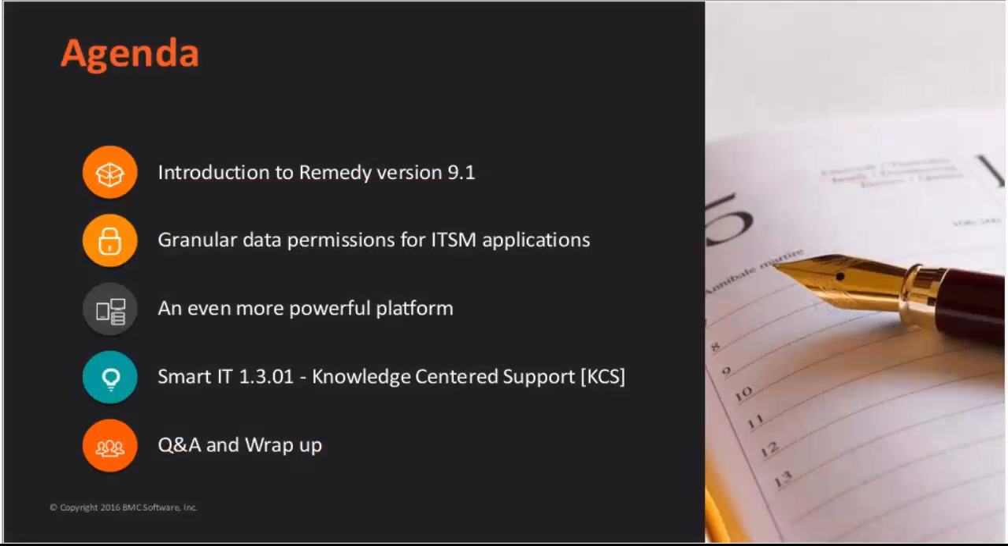My name is Rahul Vedak and I'm a Product Manager here at BMC as part of the Remedy Product Management Group. A quick read into today's agenda. We'll begin the session with a few key highlights of the 9.1 release, including the new permission model for the ITSM application, changes to the AR platform, updates to smart reporting, and so on. I will then have John talk about the Smart IT 1.3.01 release, which added support for KCS, Knowledge Centered Support.